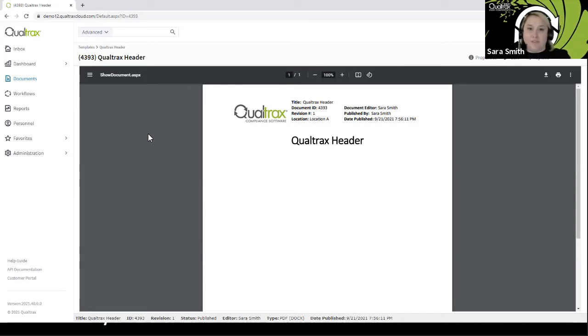So if any of this information were to change, it could change because we're on the server itself. And we've got all of these environment variables that have been populated, including those published by and date published fields that previously were empty. Now that the document's been published, Qualtrax is able to pull that data in for us and display it. So I've promised that as this information changes, it can be updated in the document. Now I want to demonstrate that to you.